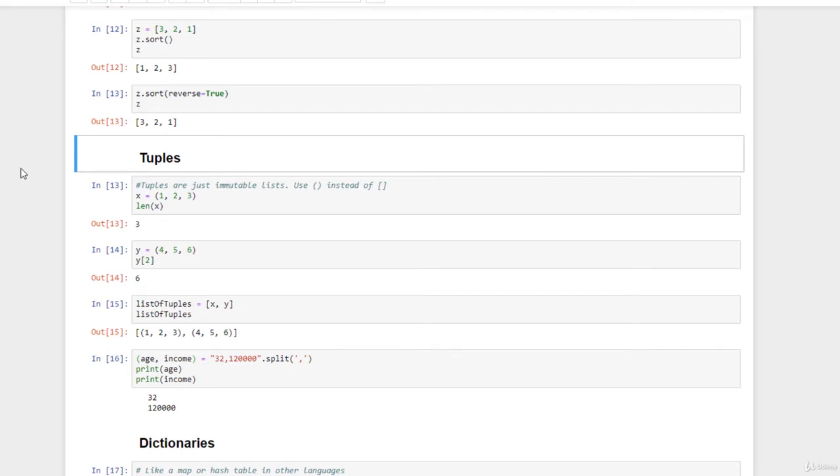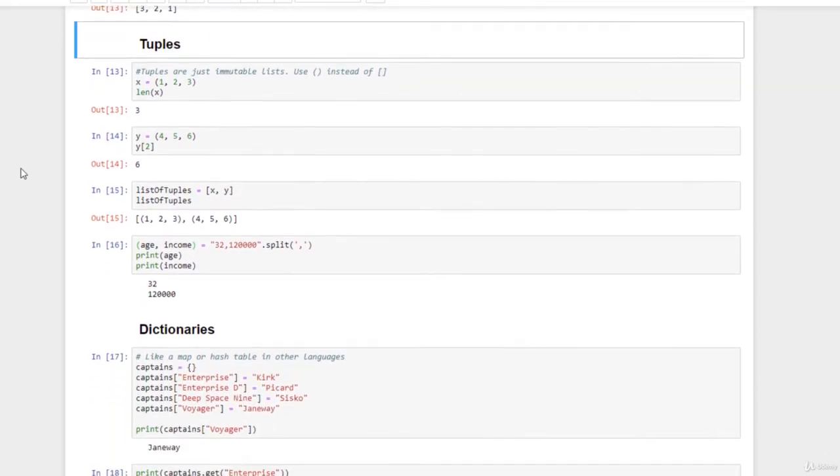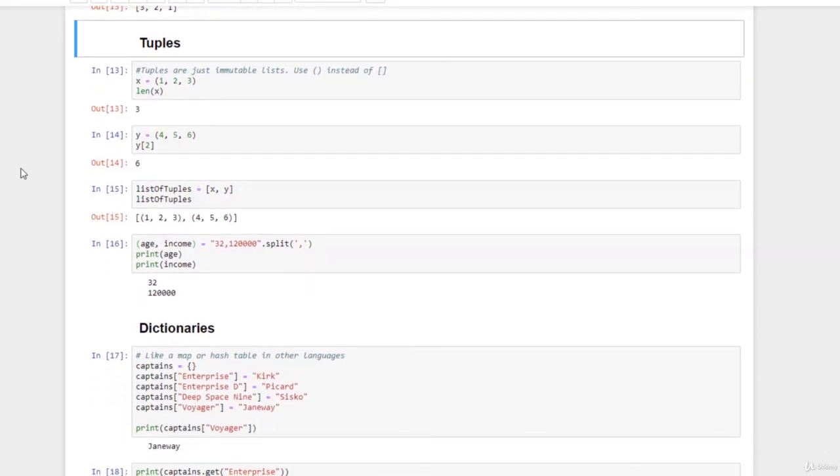Okay, let's keep going and talk about tuples next. Tuples are a lot like lists, but the main difference is that they are immutable. Once you create a tuple, you can't change it. They're handy for people doing functional programming or for interfacing with systems like Apache Spark that are developed on functional programming languages. We'll do that later in the course.